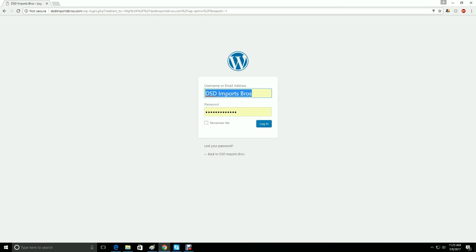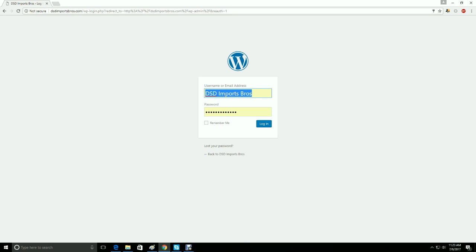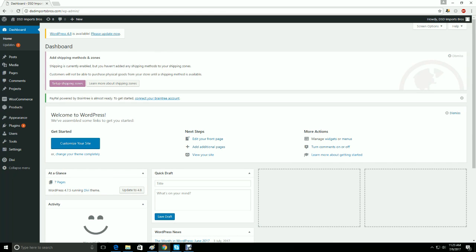You can do so by just typing your URL plus wp-admin. Then you enter the username and password provided in the document we sent you with the title name Website Report. Then you click Login, and this is how your website dashboard looks like. Here's where you can manage everything, including your products.